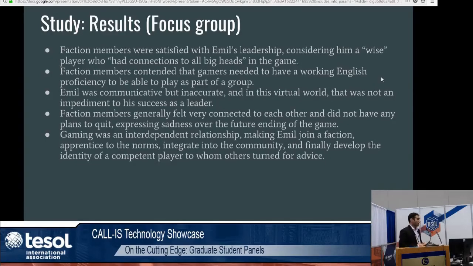So the players, as long as the leader was able to lead the faction in an appropriate manner, were fine with the language. They could make sense of the words that he was using or the inaccurate language forms that he was using. Which is another thing about gaming, which is interesting from a second language learning perspective.